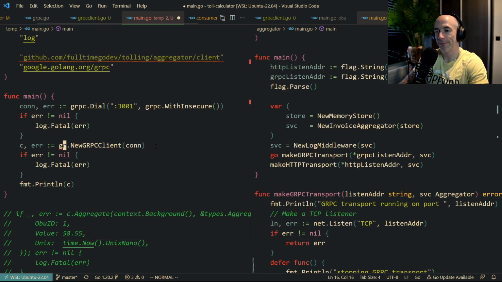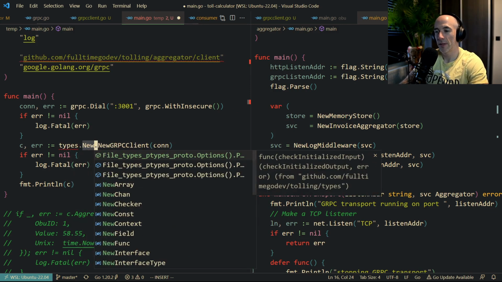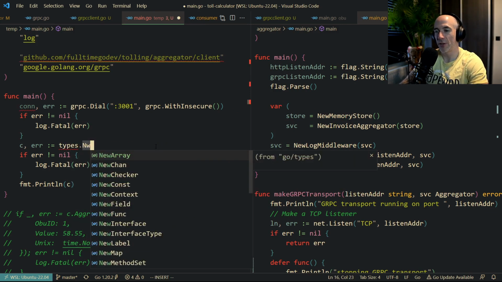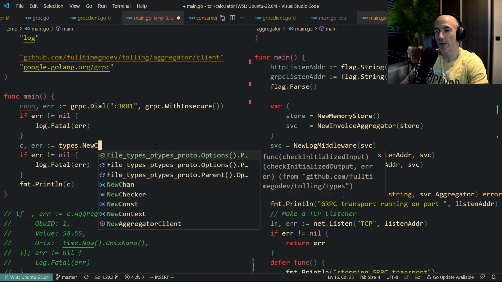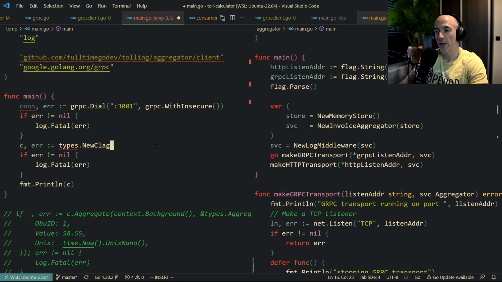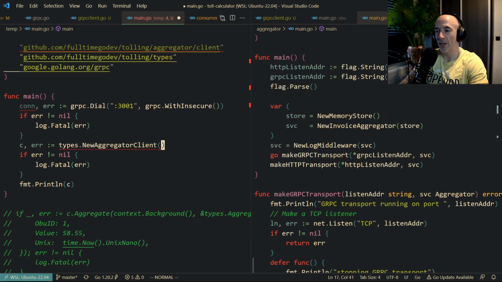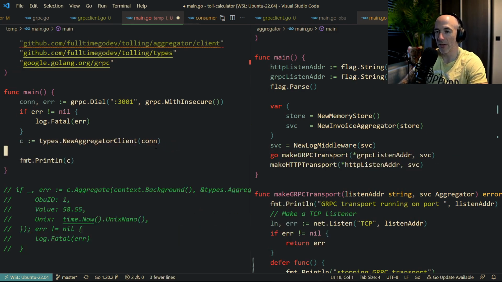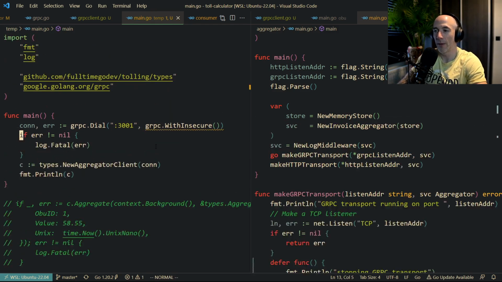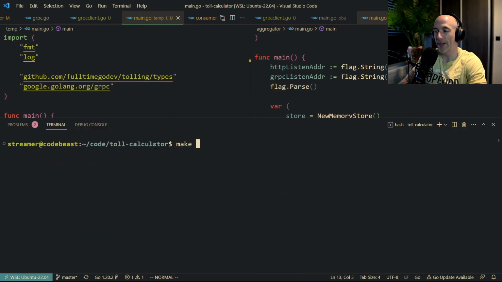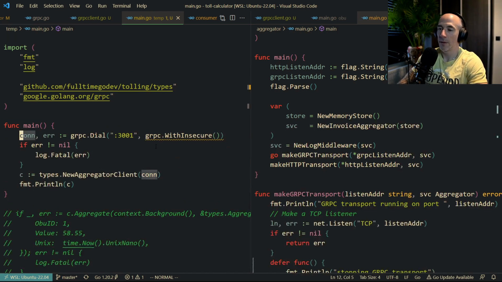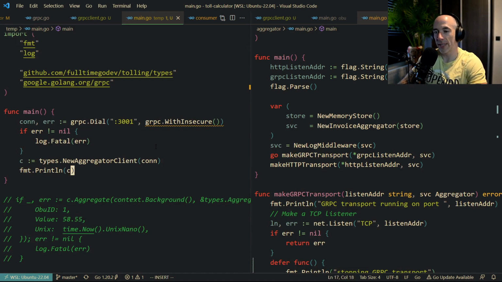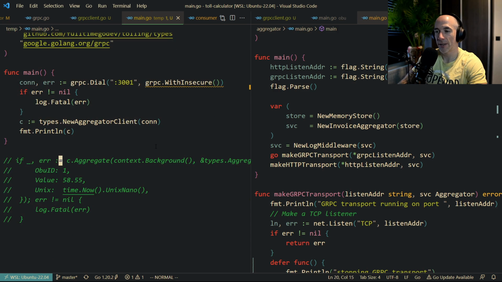It's gonna be types, new aggregator client based on this con. That's what we want to do, right? That's why I was confused. This error, I thought it doesn't return an error. Okay, cool. All right, let's see. Make, no, not make, go run temp/main.go. Okay, that's fine.